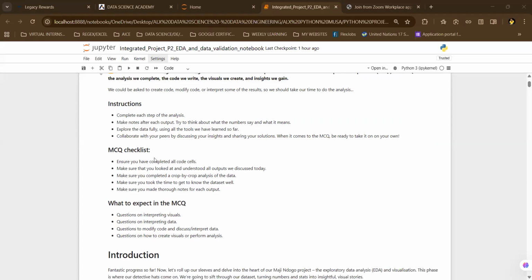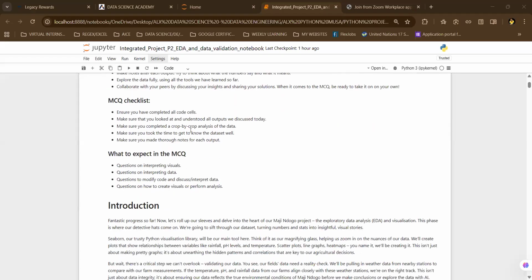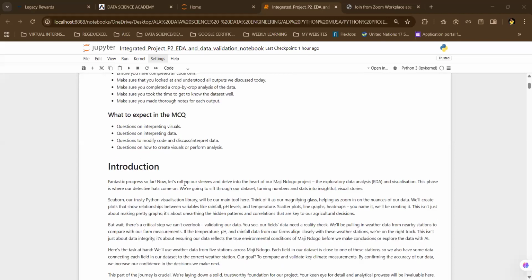We are supposed to ensure that we have completed all the code cells, make sure that we have looked at everything and also understood every output that we are going to discuss. Make sure that we also take our time to familiarize ourselves with the data sets, and we are going to use this analysis to answer the MCQs.